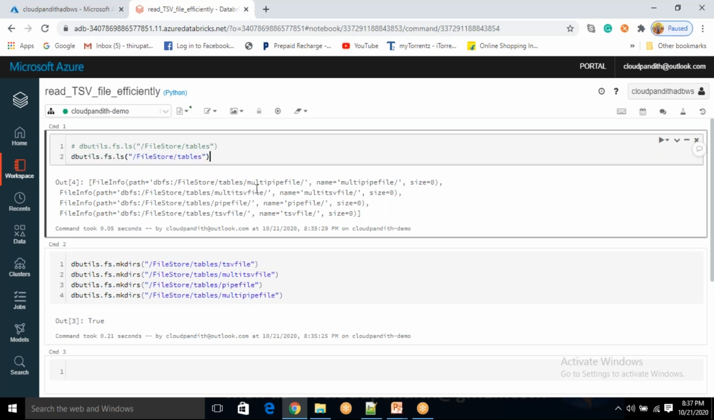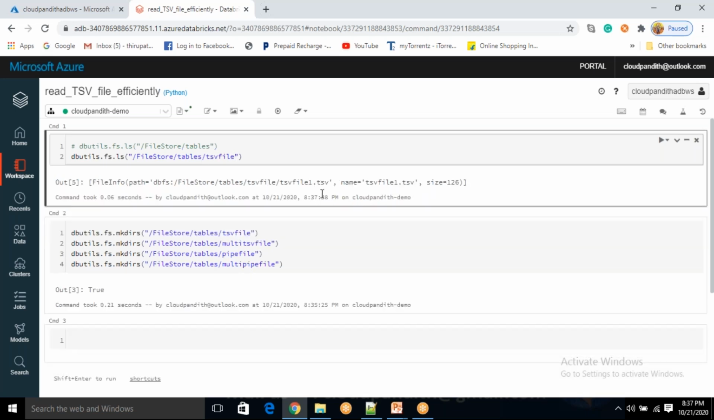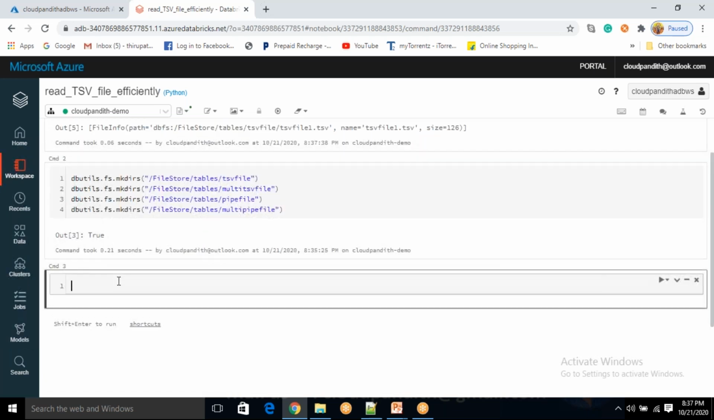I want to list down the content, meaning the files which I have under TSV file. Let's go with first TSV file. Slash TSV file, execute it now. You see, this is the file which we have under this. So just take this, this is the actual path to read a single file. Isn't it, friends? So this is source path equal to. So this is how you need to declare a value to variable.